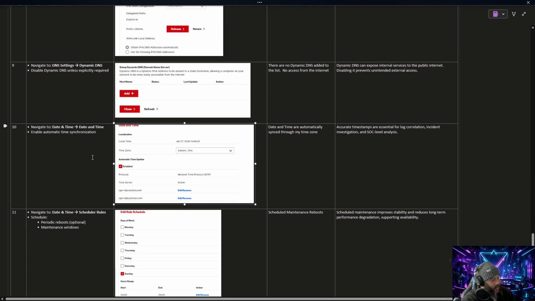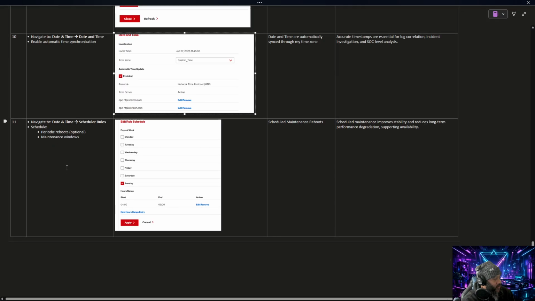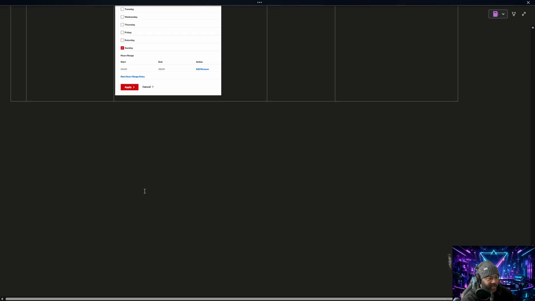All right, next we're going to go to our date and time and make sure that is synchronized with the correct time zone that we are currently in. Accurate timestamps are essential for log correlation, incident investigation, and SOC analysis. All right, then we're going to scroll down to our date and time scheduler rules. You want to schedule reboots to make sure that your system is not degrading from overuse, and make sure that you're always getting fresh installs, because Verizon does automatic updates and patches already, so you don't have to configure that yourself. That's pretty much it.